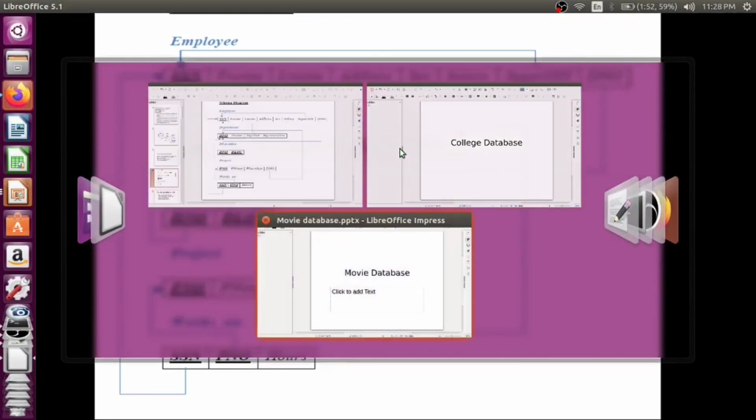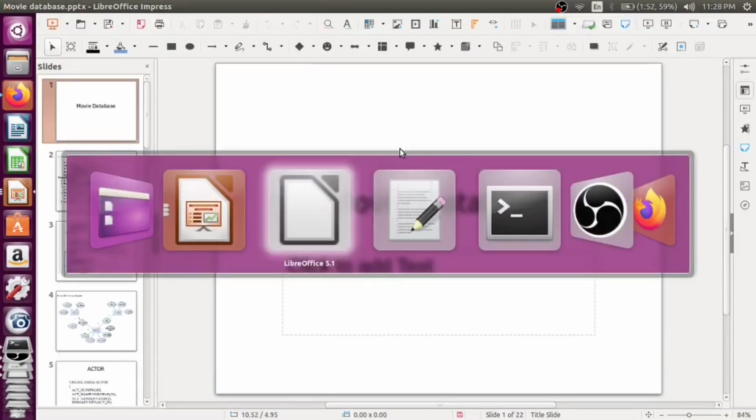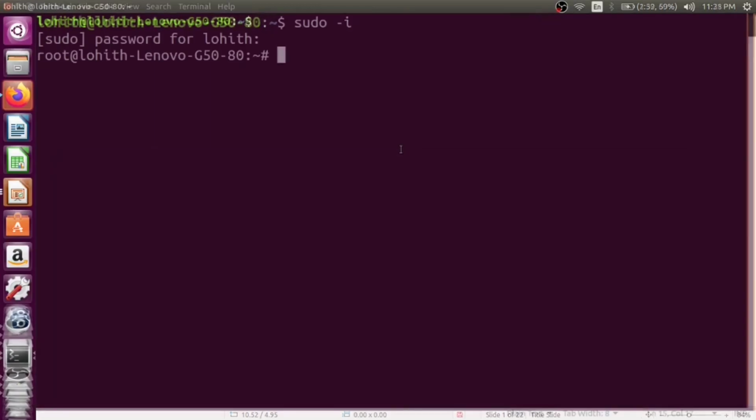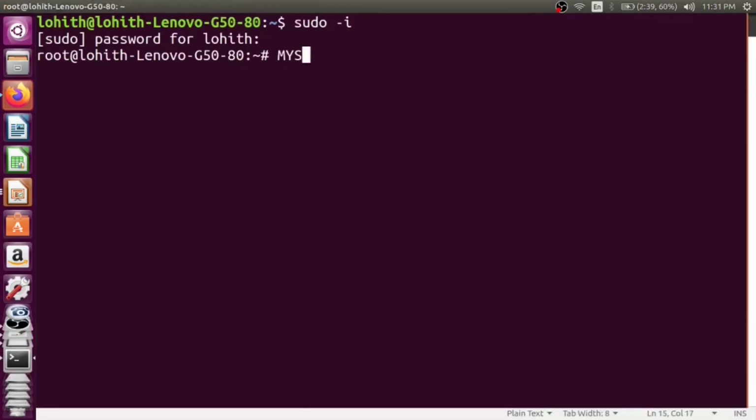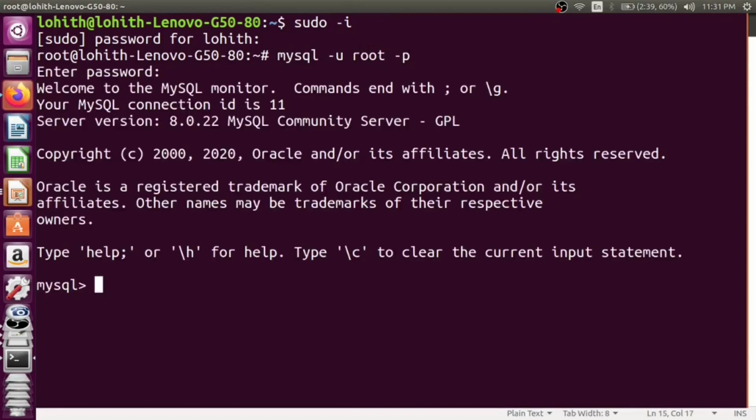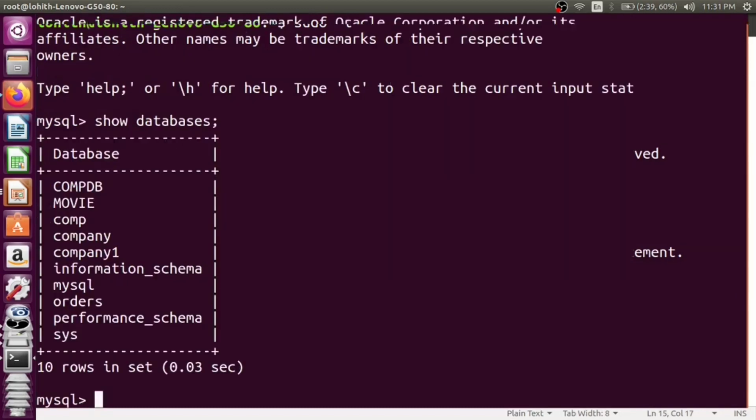We'll directly execute the query now. Let's type the command mysql -u root -p. Let me display the databases available. The command is show databases. It will display the databases available.